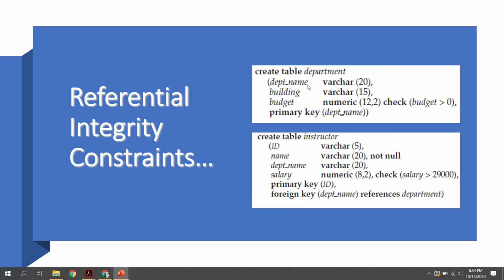Here you can see the example. As I said, department is one table in which department name, building, and budget are there. As we studied about the check integrity constraint, along with the budget, the check constraint is defined, whose meaning is that budget should always be greater than 0. And the primary key is the department name for the department table. So this is the information about the first table, the department table. This is the second table, called the instructor table, which contains 4 different attributes: ID, name, department name, and salary.